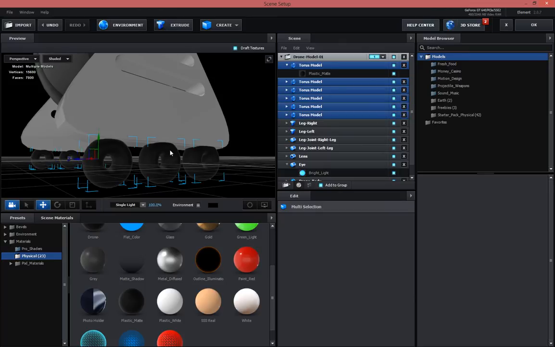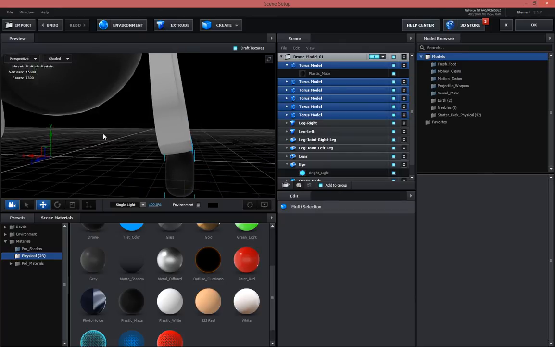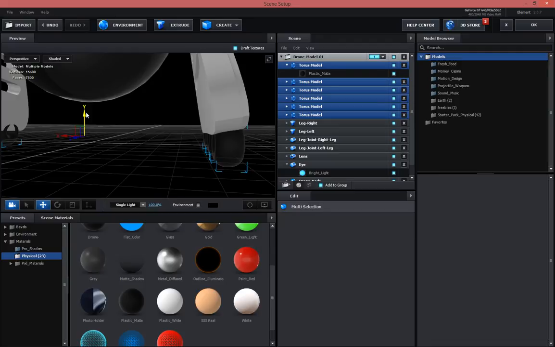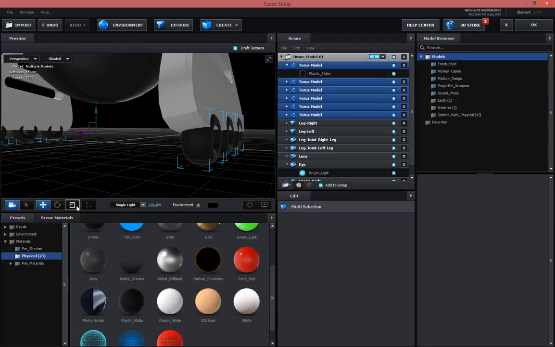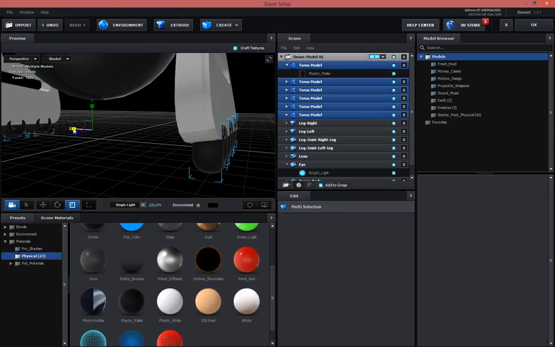I'll select all of these wheels. I want to just move those up in a little tiny bit. Take the scale tool.